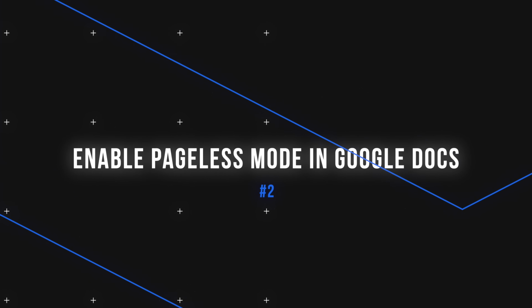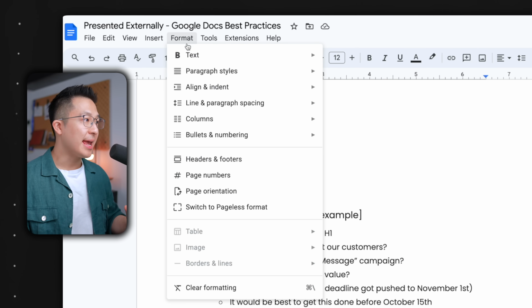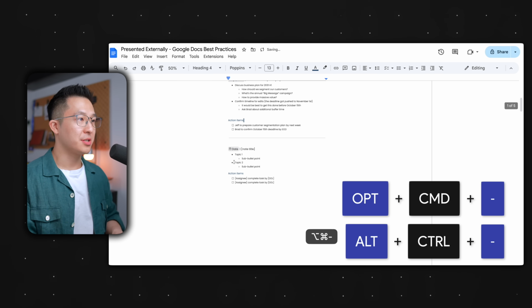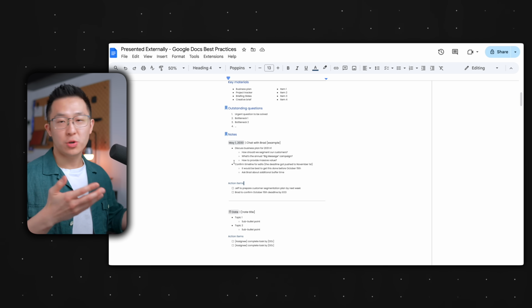Productivity tip number two for Google Docs: enable pageless mode for maximum flexibility. So check this out. If I go to format and switch to pageless format, let me zoom out to show you how this looks. We just removed all the pages in your Google Doc document. And doing this unlocks some really useful features.